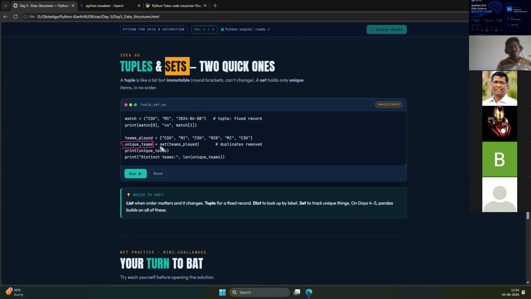And in that, what I'm storing is: I'm taking a method called set, and for that method I'm giving a list called teams_played. So teams_played is a list which has duplicates. CSK is present 3 times, MI is present 2 times, RCB is present 1 time. So the list has duplicates, and when you give that list to the set method, it will remove duplicates, create a set, and store it in a variable called unique_teams.